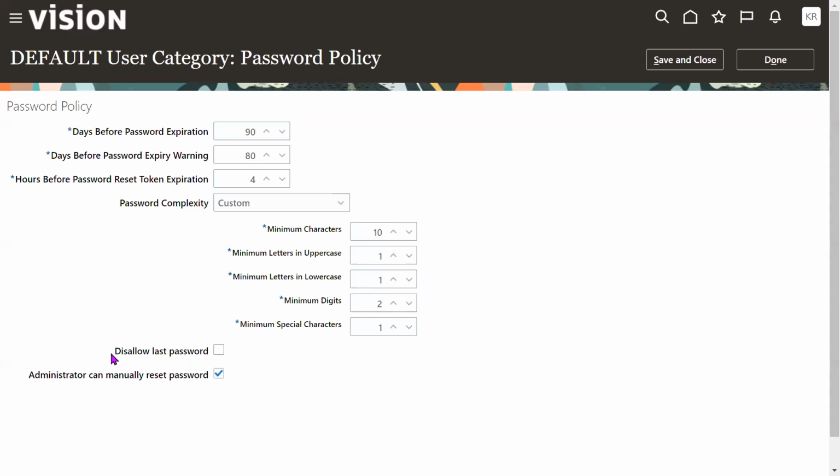Okay. And suppose the user is trying to reset to the old password, I don't want that, just disallow it. Disallow the last password. Don't allow the last password. The user has to try a new password every time.